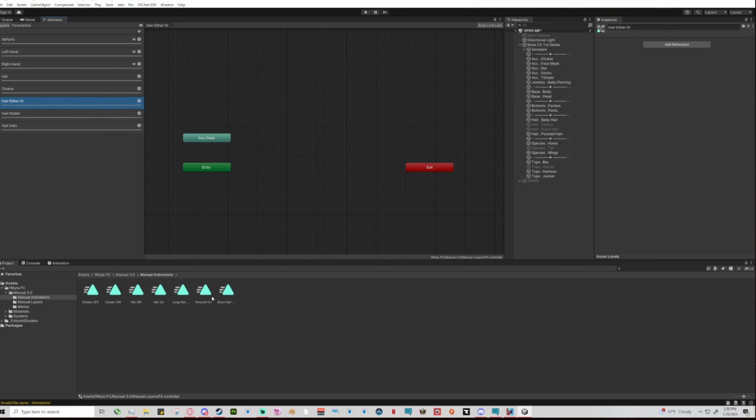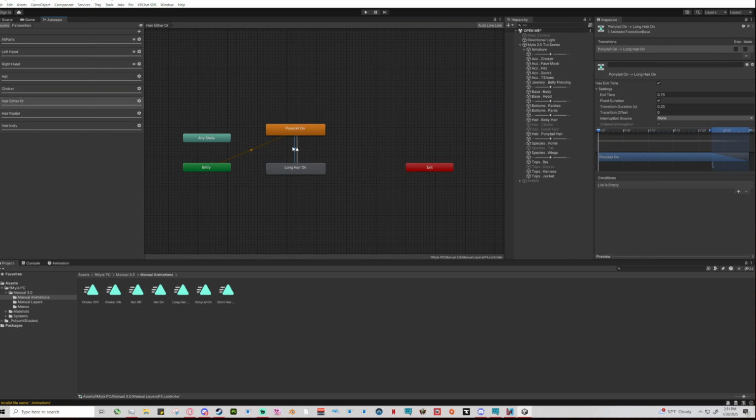It's the exact same thing for the either or if you're only switching between two. So I want my default for the ponytail to be on. And then when the toggle is activated, it changes to the long hair. Exact same thing as setting up the on off. And again, this either or is only for option 1 or 2. So if you're going between option 1 or option 2, it sets up the exact same way. You just make your transitions, set 1 to true, 1 to false, and you're done.